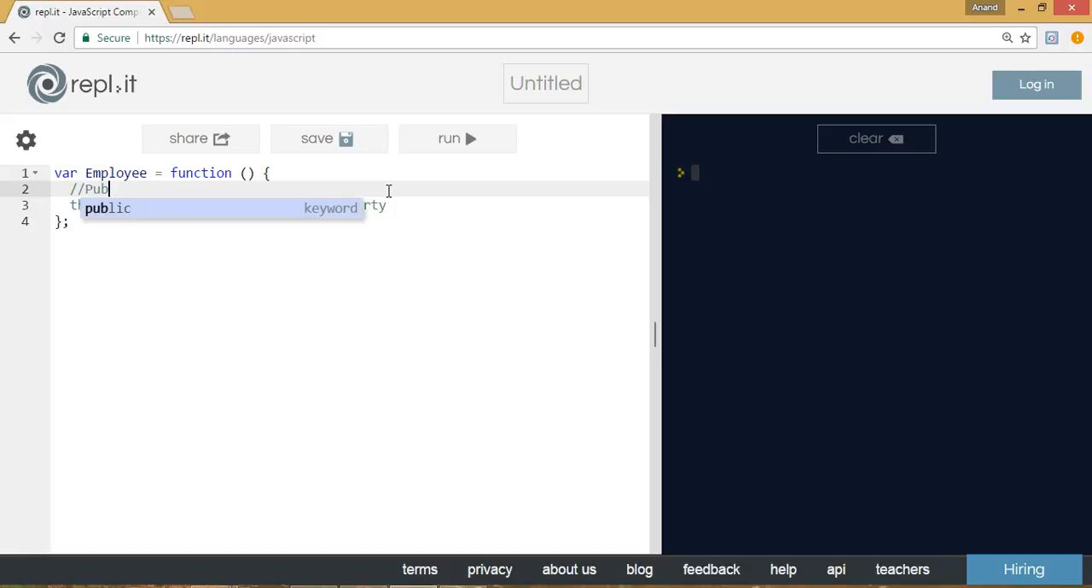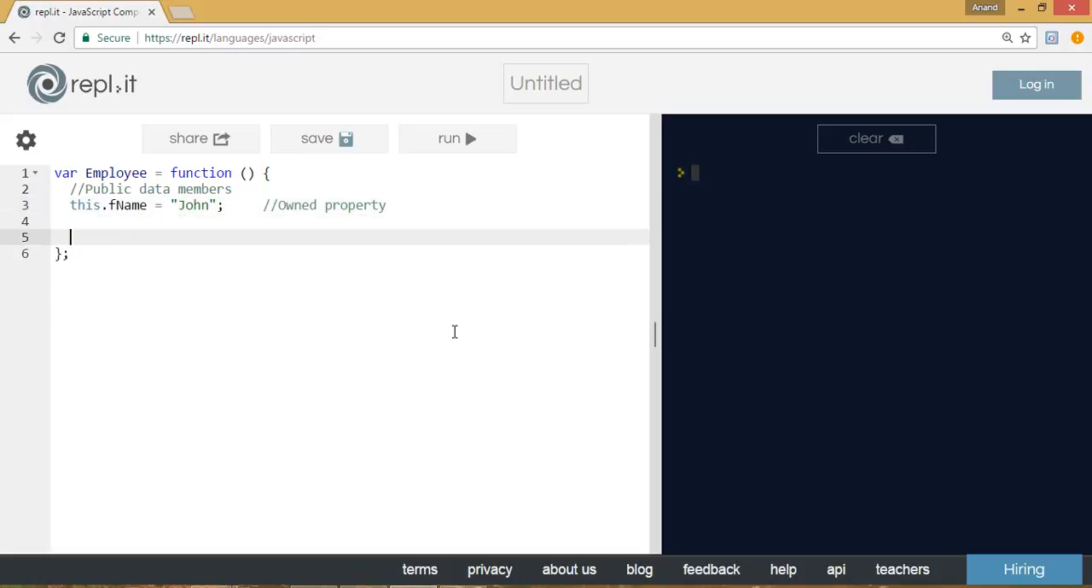So these are the public data members because it is associated with the this keyword. So it is accessible through all of the objects created by this employee class, right? So now if we want to create a private data member, how can we create it?